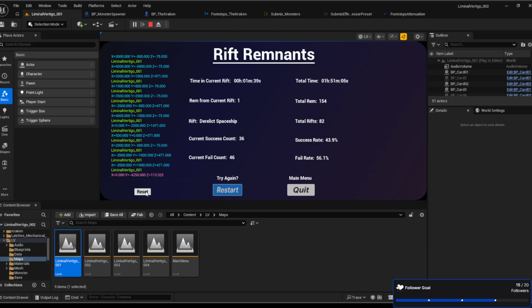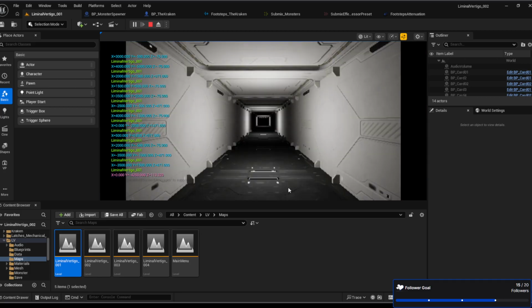This button is only for the developer, which is me, so that I can reset all of these numbers and test if these numbers are correct and stuff. And so far, they've been pretty good. The time and the percentages. So then it brings you back to the main menu.